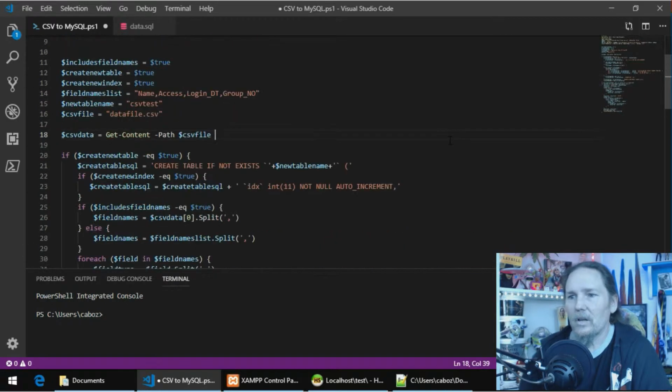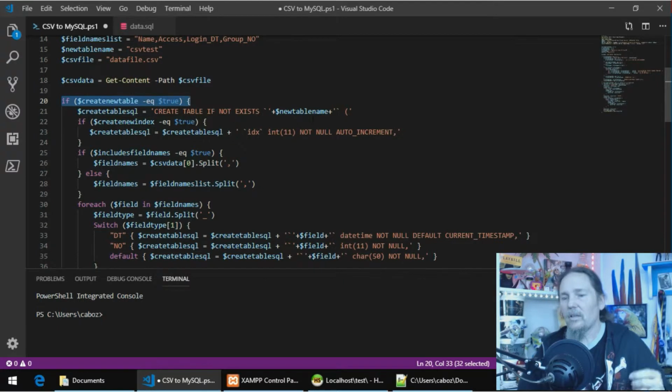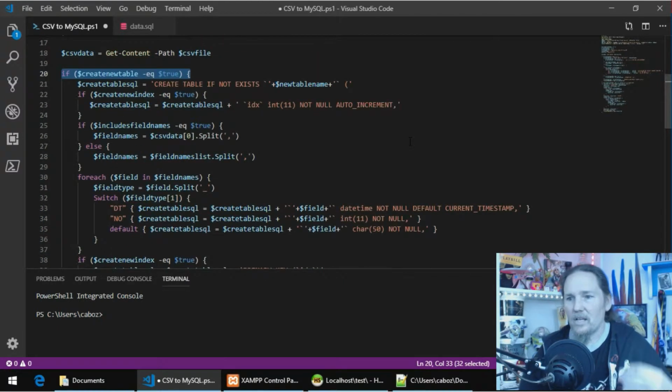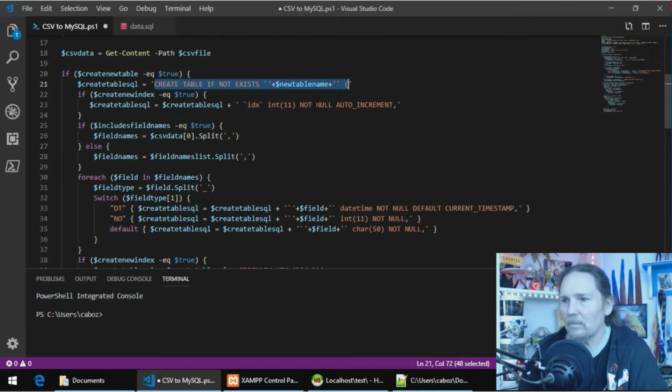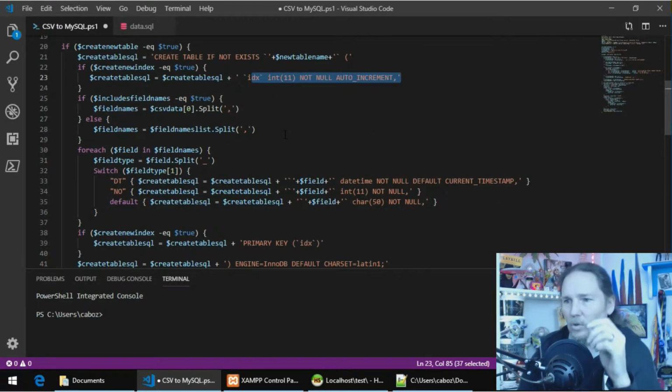Okay, first thing: we have data, and we have it in our variable here. I want to create a new table, and I've told it to in the settings I have on top: create new table, yes. Then I build the MySQL CREATE TABLE statement based on what data we have. It starts with CREATE TABLE with the table name, and if I wanted an index and that was set to true, then it's going to add the index field. Then we get to a point where we start splitting some of the data up.